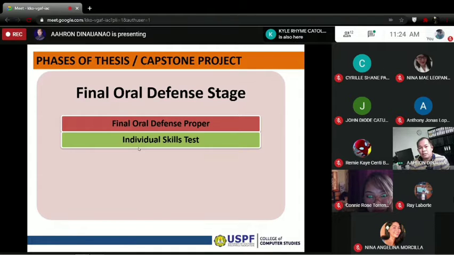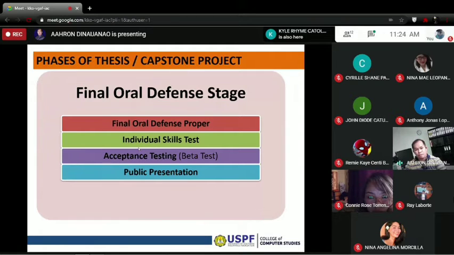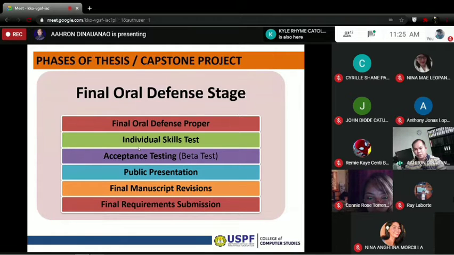I've heard from other big universities that they buy a system, or somebody else will make their system, which is not allowed, not permitted in USPF CCS, or while I'm still here. Then acceptance testing, then public presentation where you are going to present in a public forum, then final manuscript revision, then final requirement submission, which is also in IEEE. This is for publication. Okay?